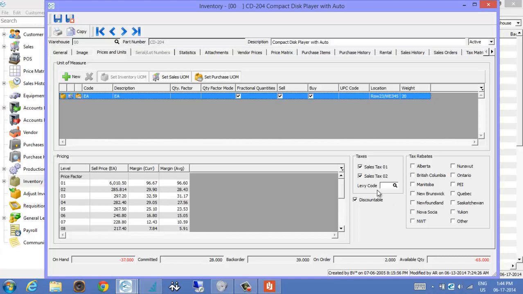The taxes, the levy code, so if this item has a disposal fee on it, you can create a levy code here by doing a lookup on it, whether it's discountable or not. And then in Canada, we have the GST or the HST in a lot of provinces. So if there are items here that you don't have to pay the HST portion, but just the PST portion, you can exempt that on this particular item here.